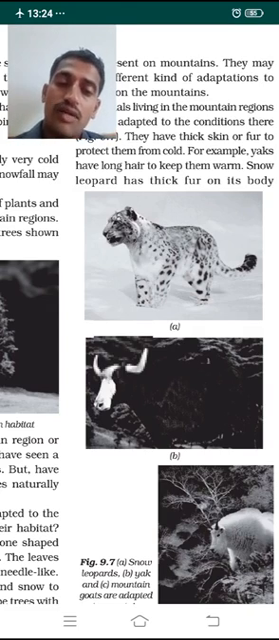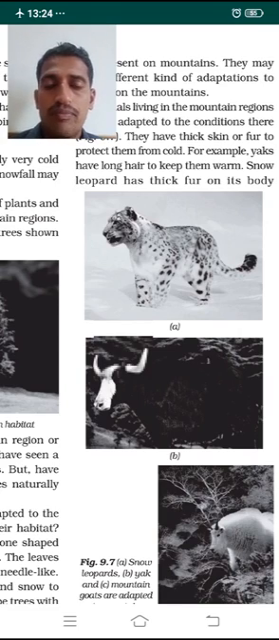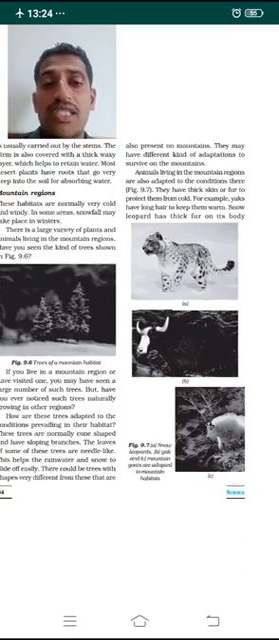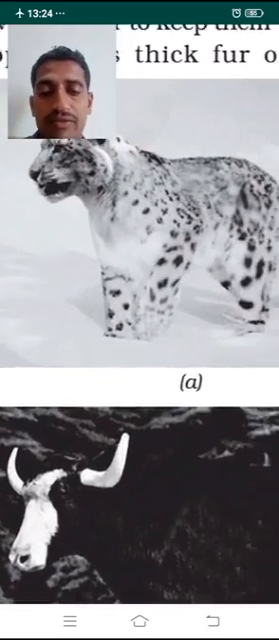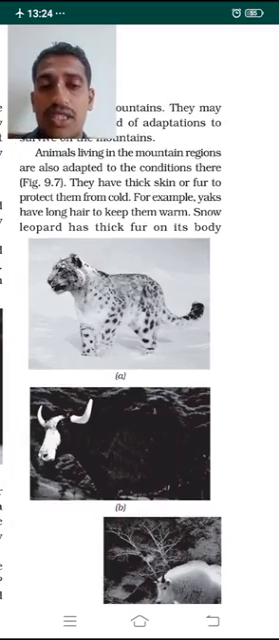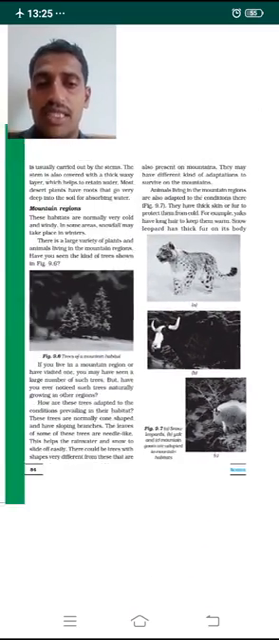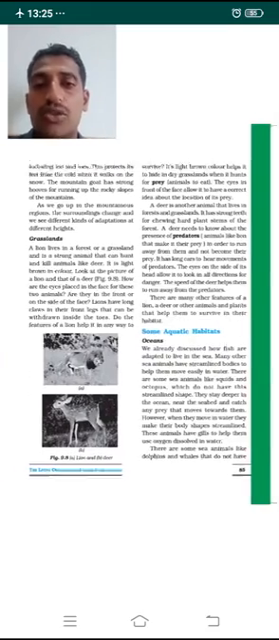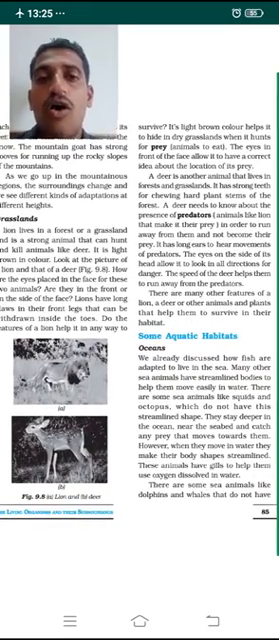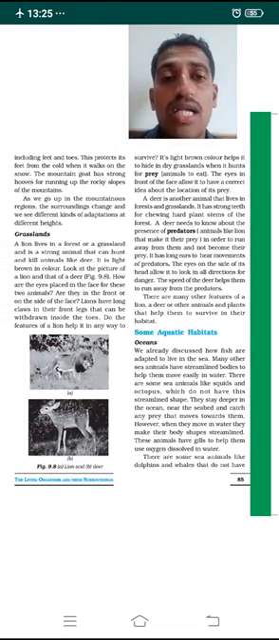Yaks have long hair to protect themselves from the cold and to keep their body warm. The snow leopard is like the leopard we find here, but we call it a snow leopard because it has white, thick fur on its body. Not only on its body, even its feet, including its toes, have thick fur protection. Why is it so? It protects itself from the cold when it walks on the ground.